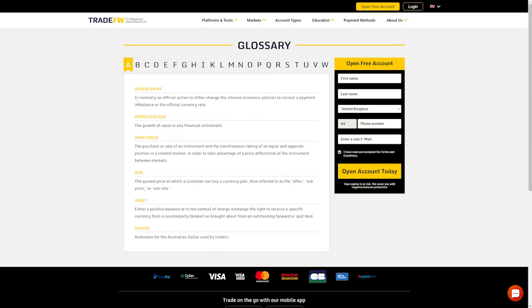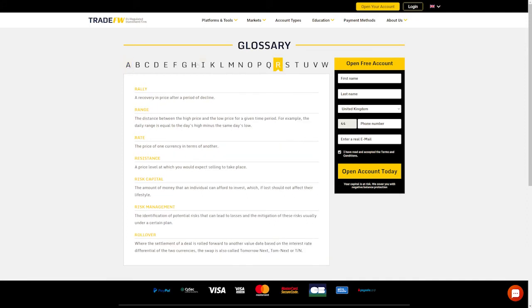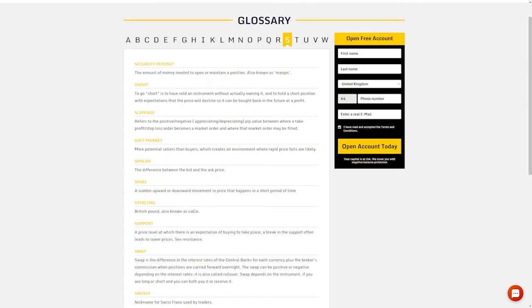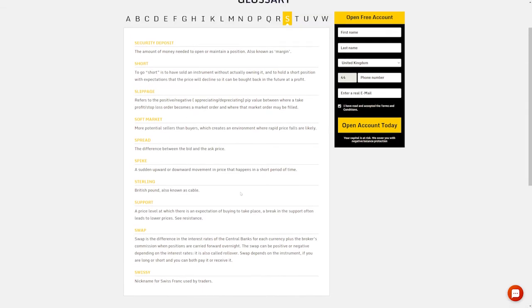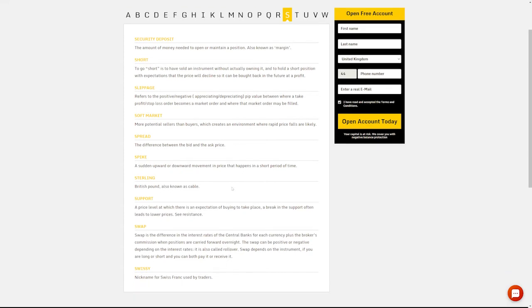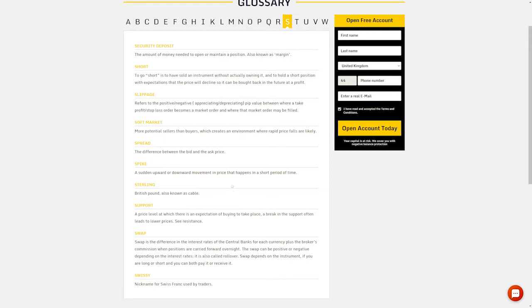For example, adjustment is normally an official action to either change the internal economic policies to correct a payment imbalance or the official currency rate. So that's a nice, simple and easy to understand explanation of when the term adjustment is made in terms of investing. And obviously you can go through the whole alphabet here and understand all sorts of, you might say, jargony terms, but they'll soon not be jargon if you just have a quick look through this glossary, and it serves as a good reference point to come back to in case you forget the meaning of any of these terms.